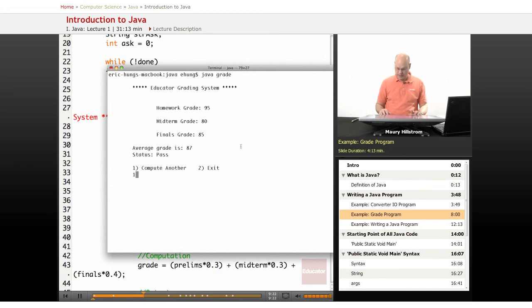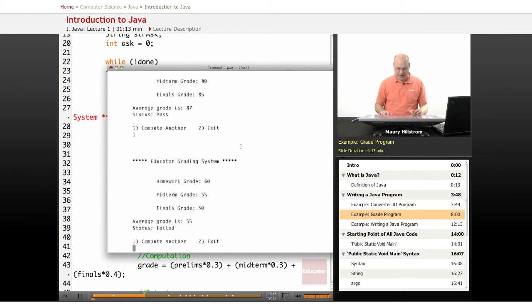Let's try another one. Let's say that this student didn't do so well. Let's say that they got a 60 on their homework. They got a 55 on the midterm and a 50 on the final. Notice that it says average grade is 55 and the status is failed. So we've set this program up so that it will pass or fail at 60%. So 60% and higher is passing, 59% or lower is failing.